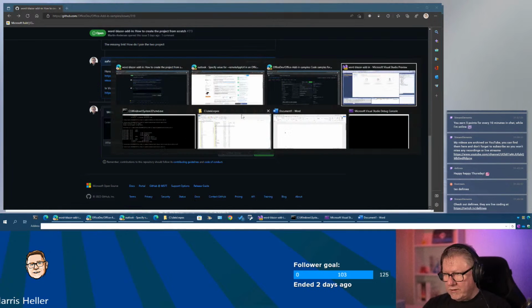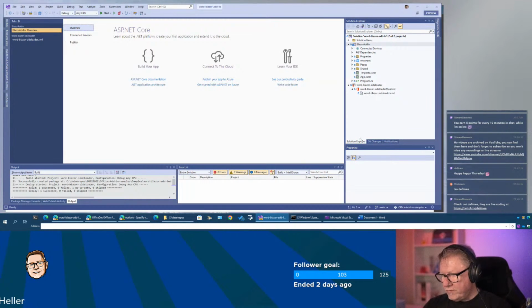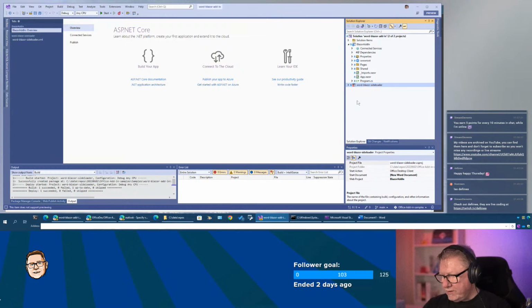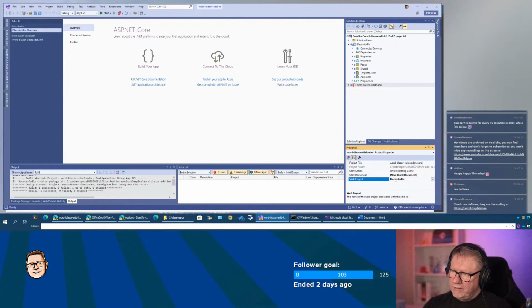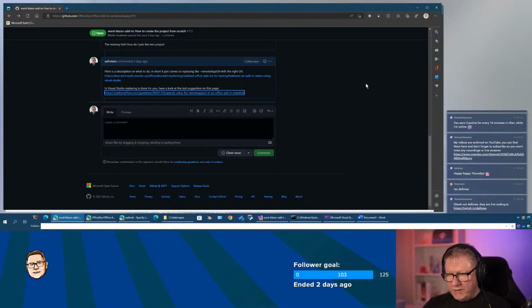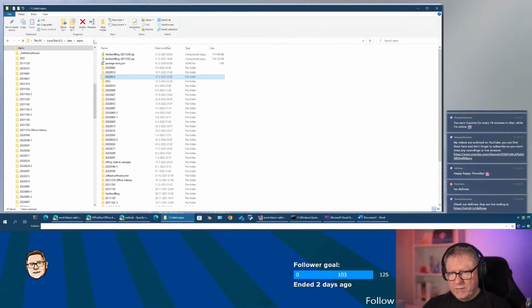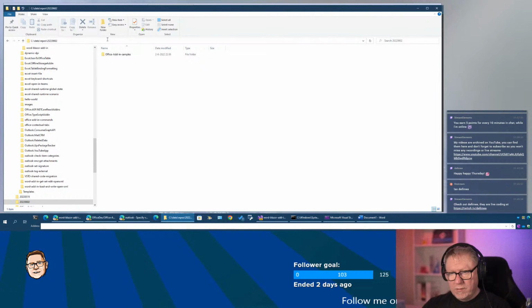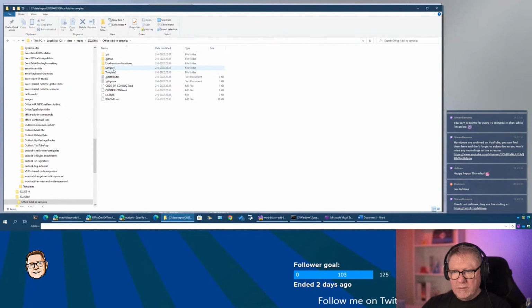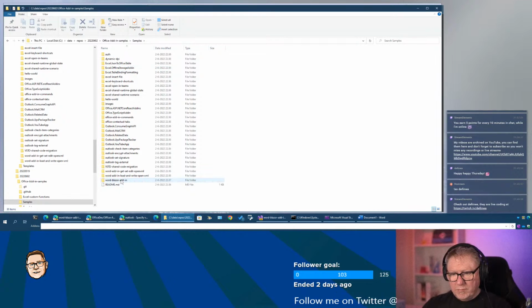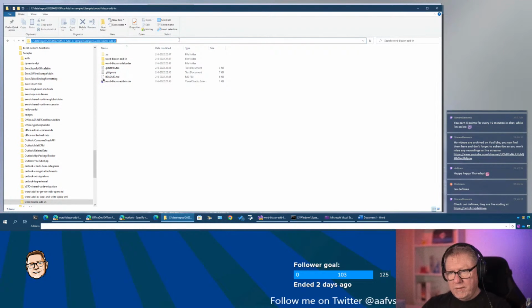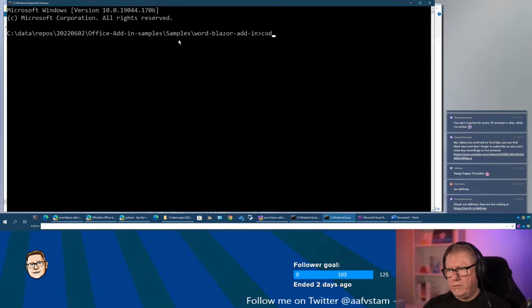And I think that's done by changing over the, if you open this one, that will change over the value for the remote app URL, I think. So let's go into that folder there. Samples. Blazor add-in. Command. Code. Dot.